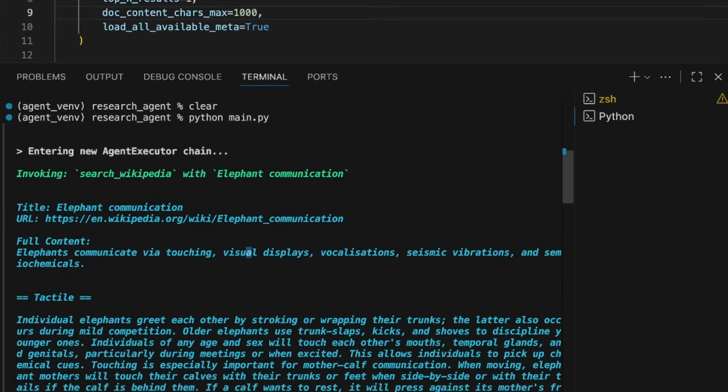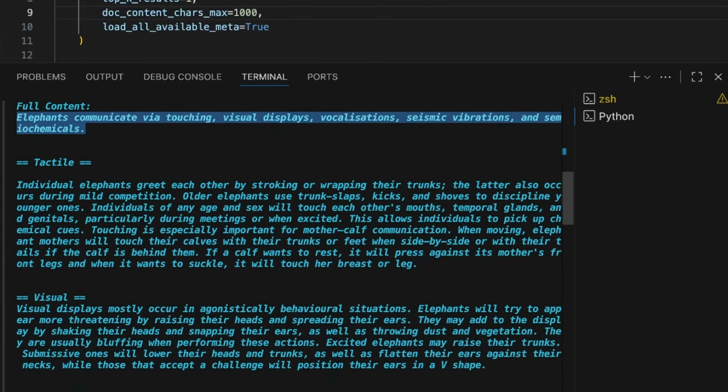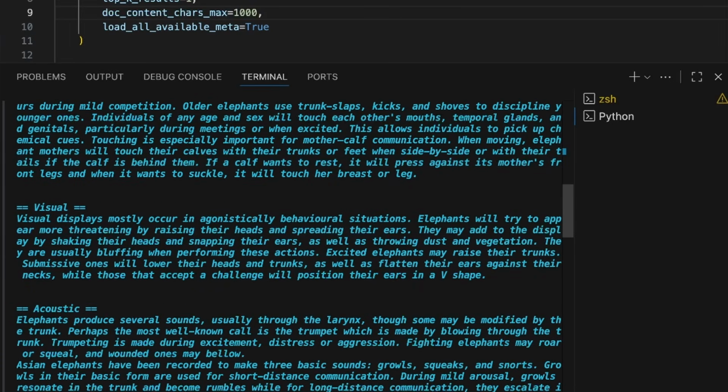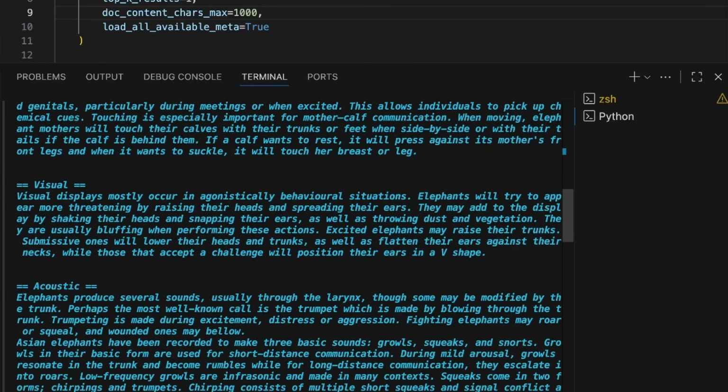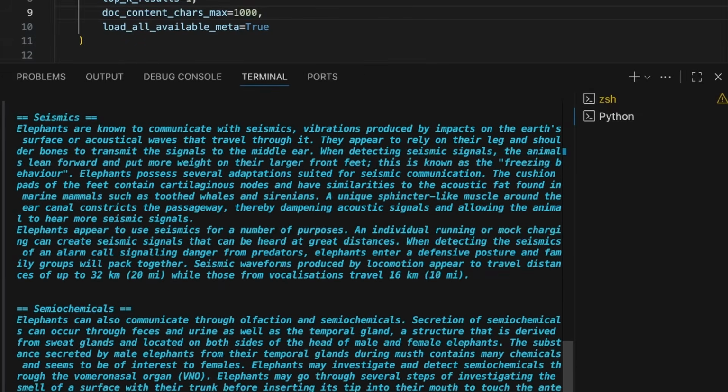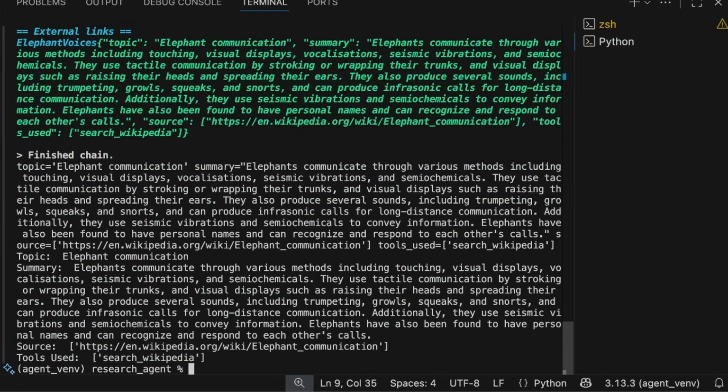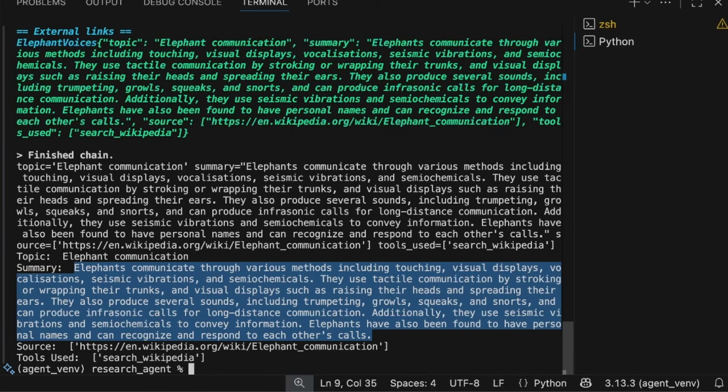So now you can see that we got a lot more data compared to the one line that we got earlier. It says the title, URL, and the full content. It says this particular line that we got earlier as well. But in addition to that, we are getting all the other paragraphs as we are fetching the complete data. So this actually gives AI more data to summarize the output. We can see that all this data is being fed to AI, and AI is creating a summary of all this data and creating a small research output for us.